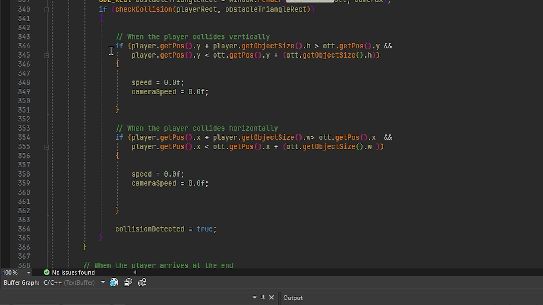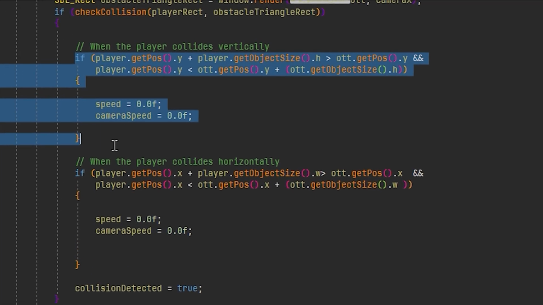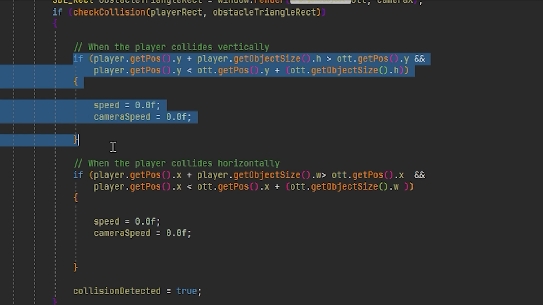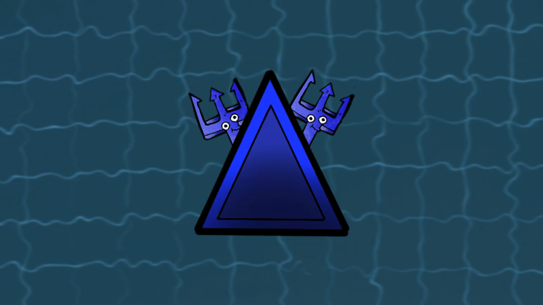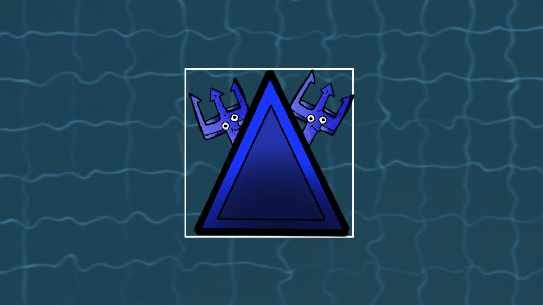Similarly, for triangle obstacles, I've implemented a similar approach. However, when the player collides with a triangle along the y-axis, they also stop. I mean, logically speaking, a square doesn't slide on top of a triangle, right? However, I had to add these 2 devil forks left and right because I needed to fill that 300 by 300 pixels.